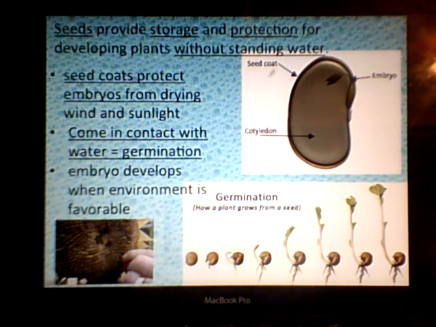All right, the growth of a new plant. Seed coats protect the embryo from drying out, keeps that moisture inside. You see the seed coat on the outside of the seed here. And then we have our embryo, our baby plant, right there on the edge, and the cotyledon in the middle, which we'll talk a little bit more about later. When this seed comes in contact with water, that starts the whole process.